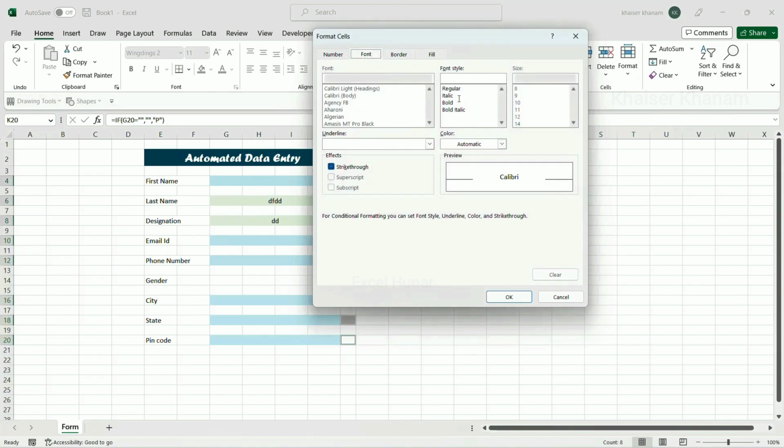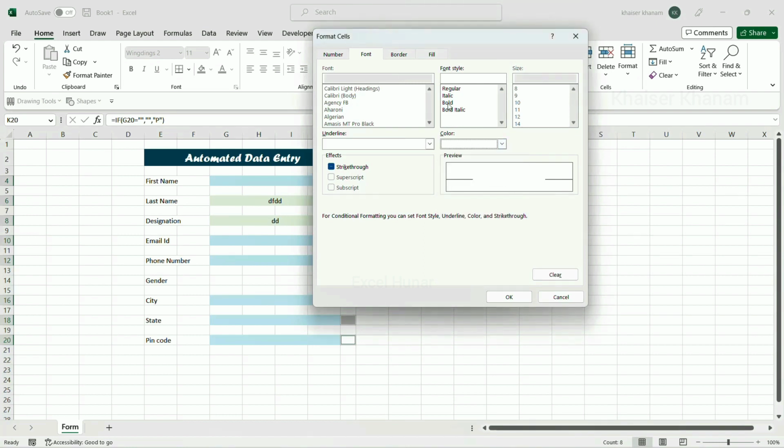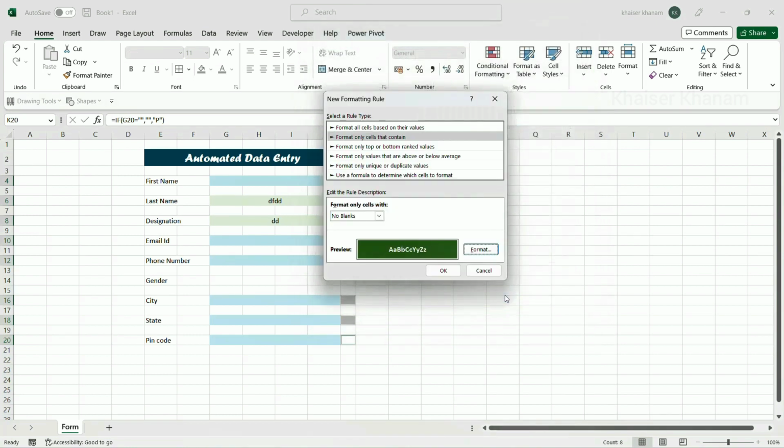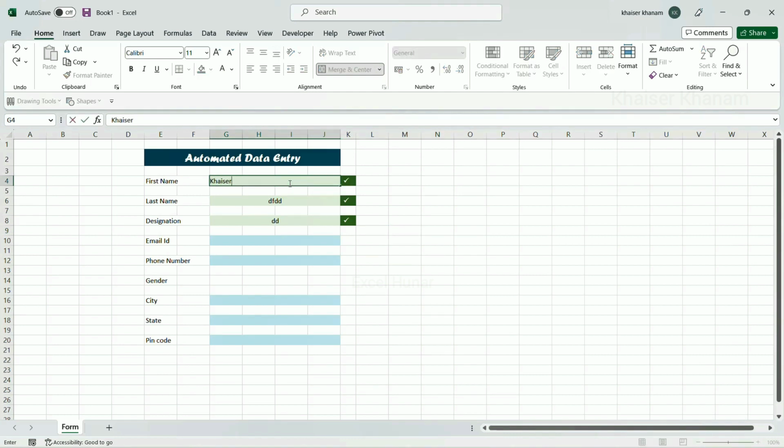I will come to Font tab. I will change it to white color, and also I will select here bold. I will click on OK. Now you can see background color is changed to dark green color and the font color is changed to white. And here if I have some data, you can see I will be having tick mark with background color and font color. So here I will be giving valid names. I will give my name and designation.